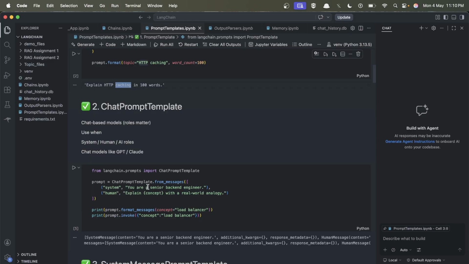Here there are two messages. The first one is system, which says you are a senior backend engineer. This is the system prompt. The other is the human prompt, in which we ask the LLM to explain a topic with a real world analogy. Here again, concept is a variable, and you can pass its value while formatting the prompt like this. This is a chat prompt template. The function name is a bit different: format messages, in which you pass the concept variable value, which I have passed as load balancer.